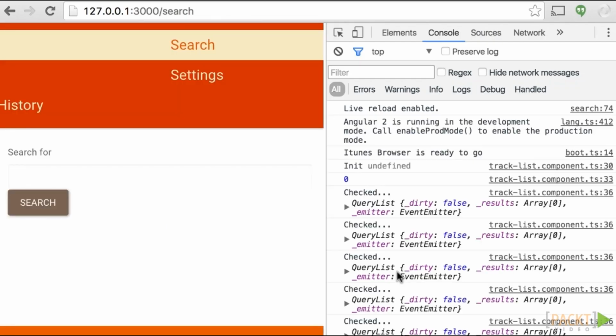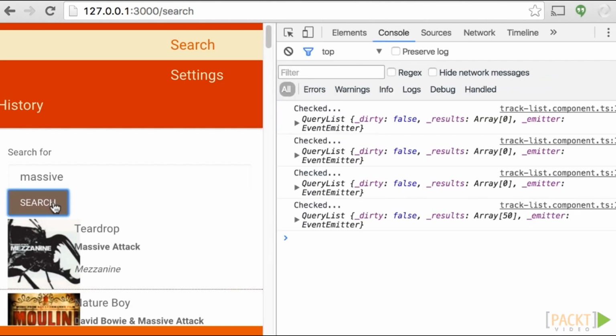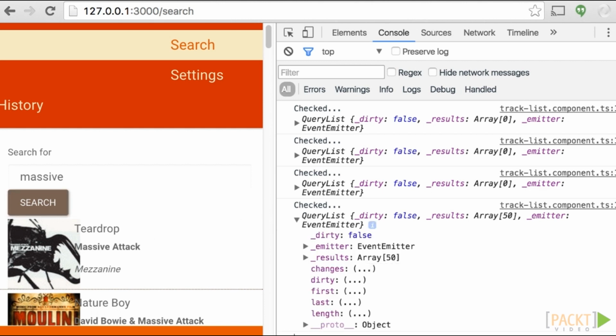Alright, so let's have a look at this in the browser. You can see that when we reload the page, we first get an init with undefined, then 0, which is the current length of the track components, and then a series of checked logs with the query list, each of them with 0 results because we don't have any track rows at the moment. If I conduct a search, you can see that the last checked has an array of 50 results corresponding to the track rows that we have just created.